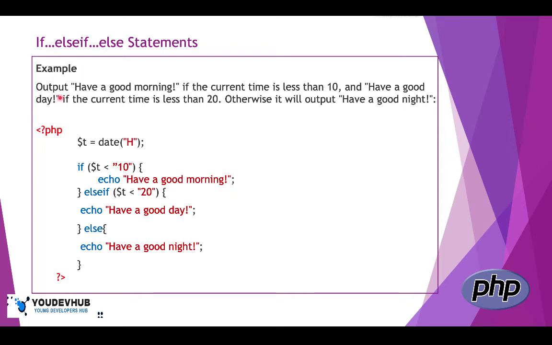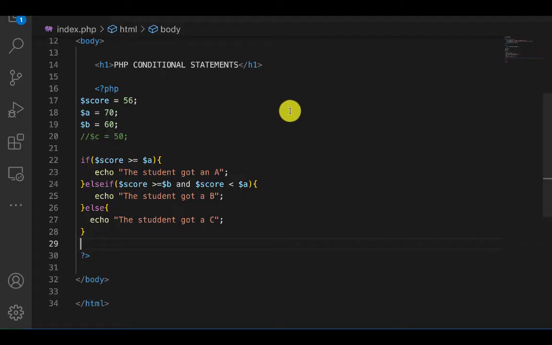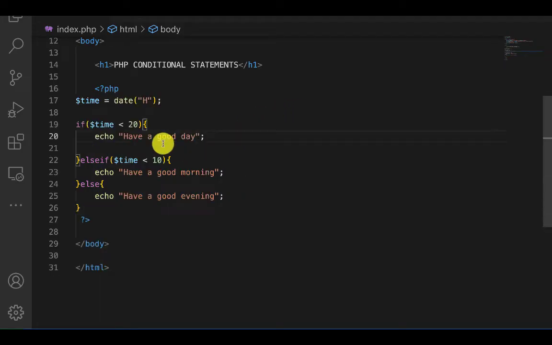Okay, we can see from the example below, we want to output the time, have a good morning if the current time is less than 10, and have a good day if the current time is less than 20. Otherwise, it will output have a good night. So we'll head straight to our text editor. Right, we are coming back to our text editor and we are having it here.